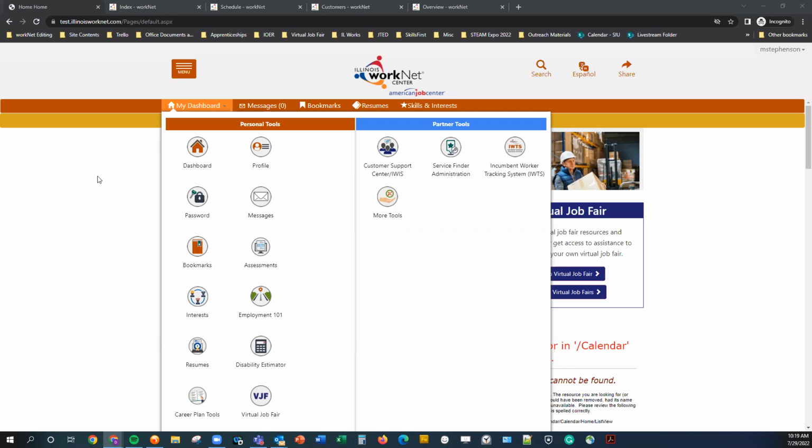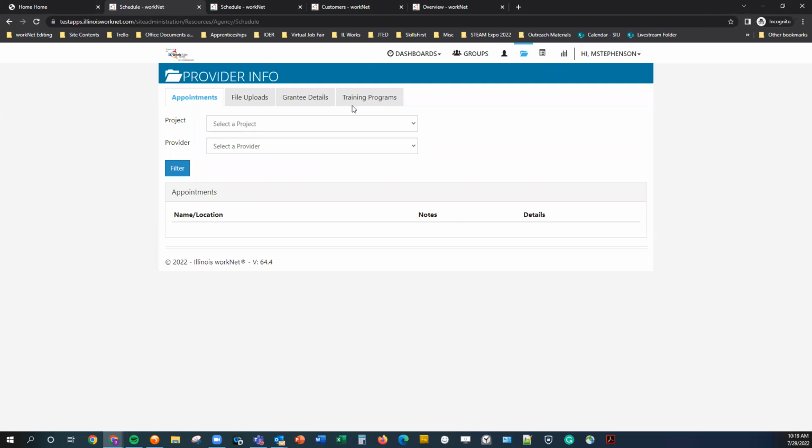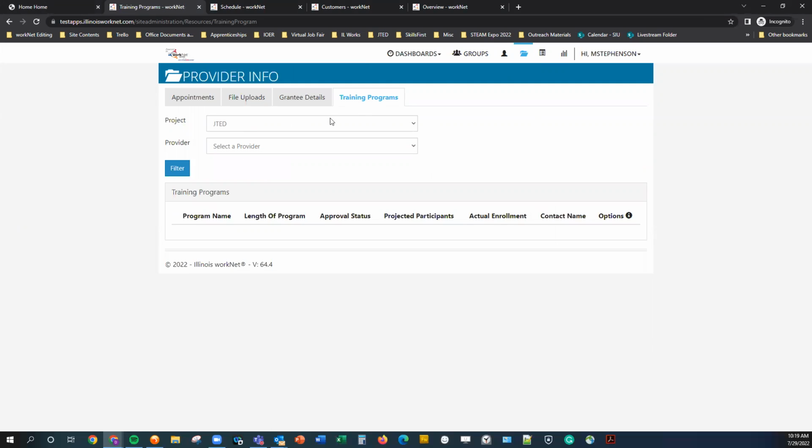But in order to reach this area, what you'll do is you'll log into workNet. Select the My Dashboard dropdown in the Customer Support Center /IWIS icon. And that'll take you to the group search page. And from here, you can select the provider info icon, the file folder here, at the top of the page here. And then we're going to go to the Training Programs tab here.